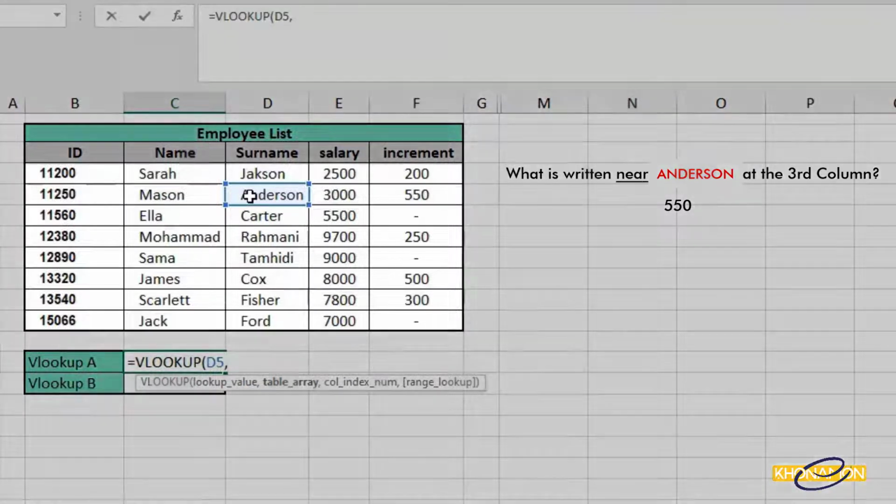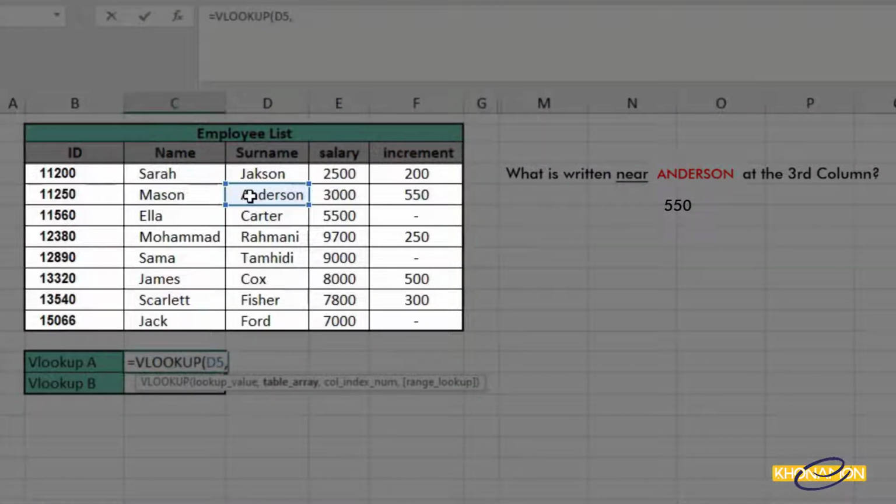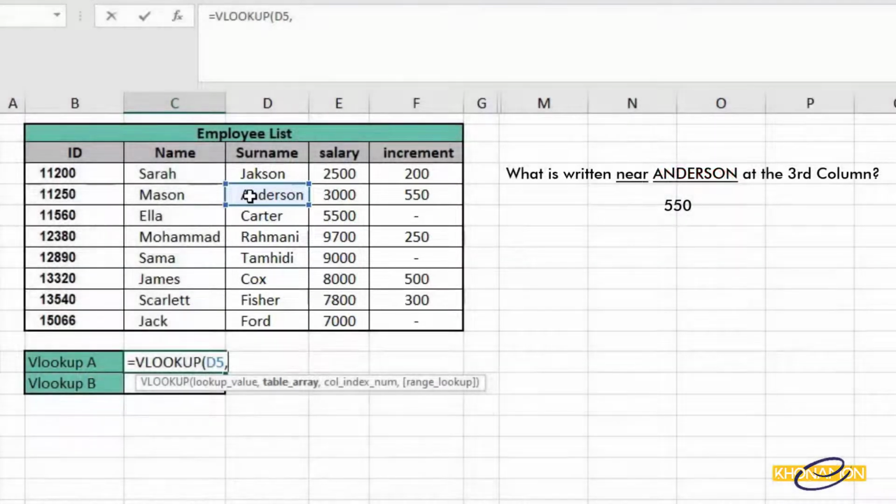Table array. It is the range where the function is going to search. Its first column must start from the known value. What is the known value here? Anderson. So I select the range starting from the D column. Make sure our lookup value is in this range. Column index number is the number of the column in the range of selected cells. Pay attention, we have to insert a number. It is third, so I type 3.